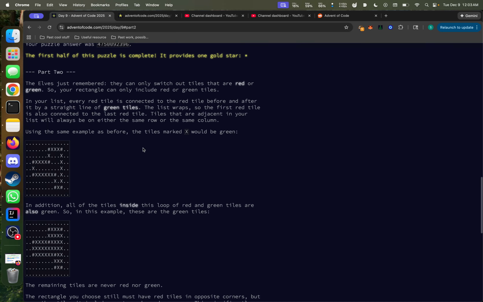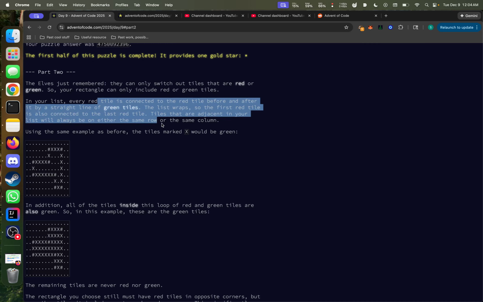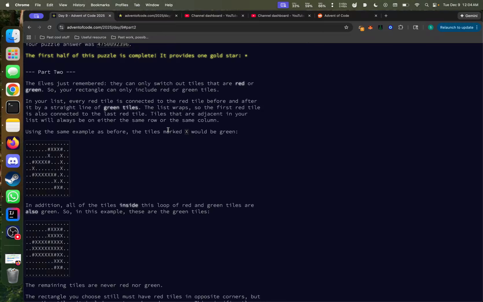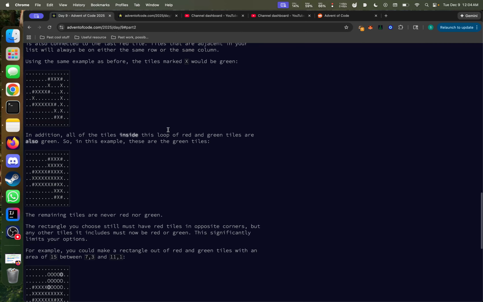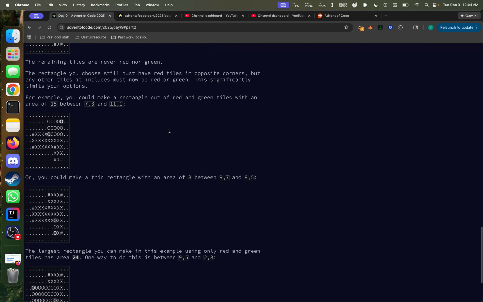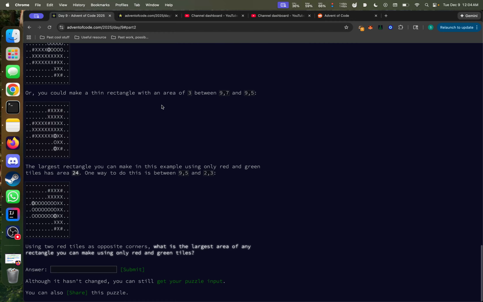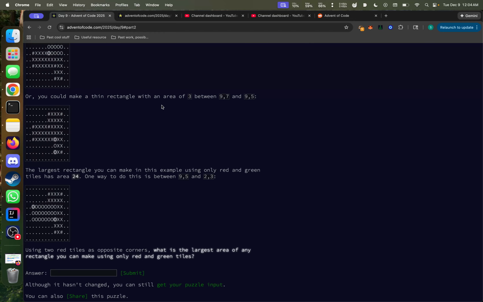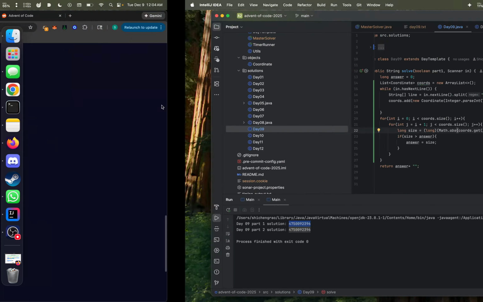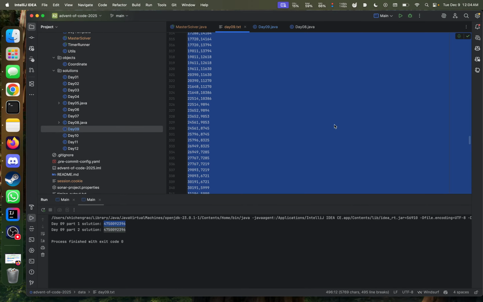Nice. Alright, part 2. You can only pick tiles that are red or green. Every red tile is connected to the red tile before or after it with a bunch of green tiles. And everything else is green. Oh, interesting. So now you need like a path. And it has to be red or green. Okay, and that's much more interesting.